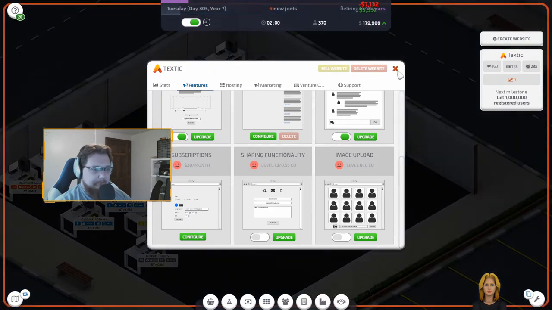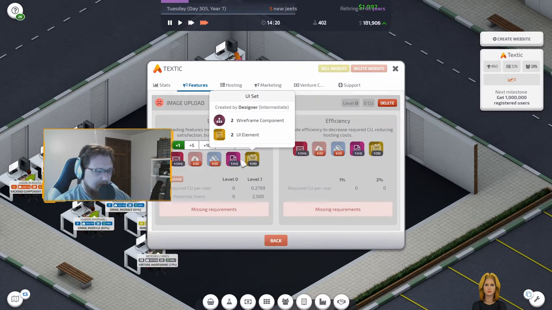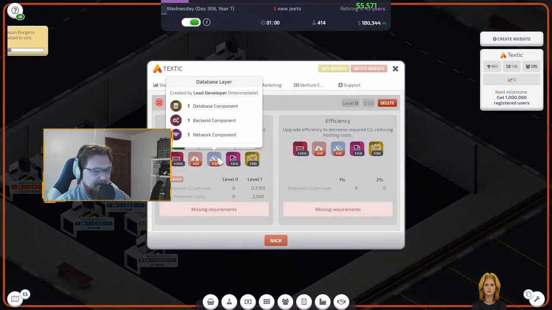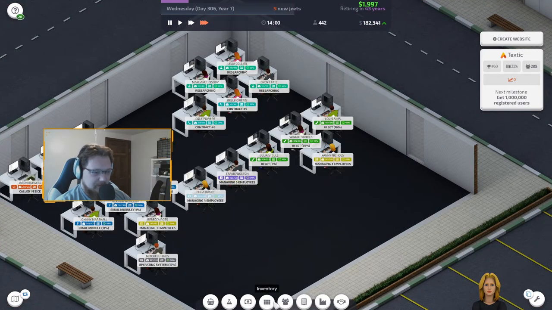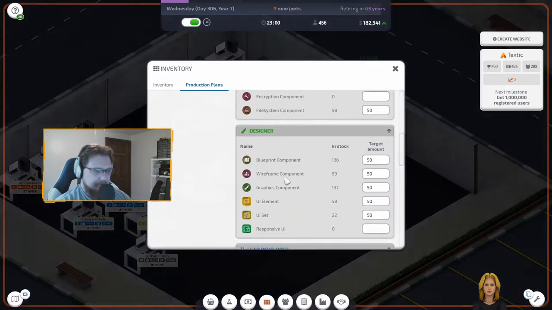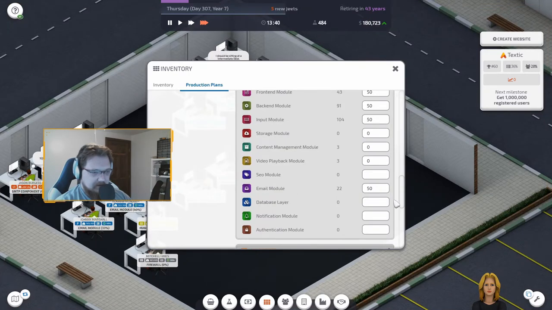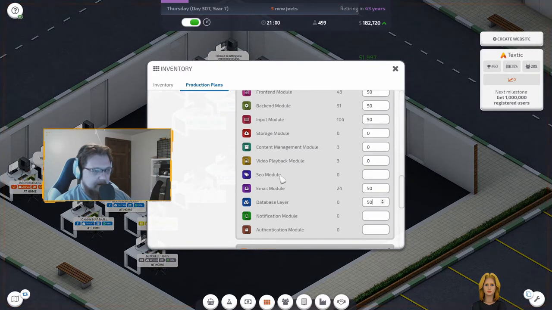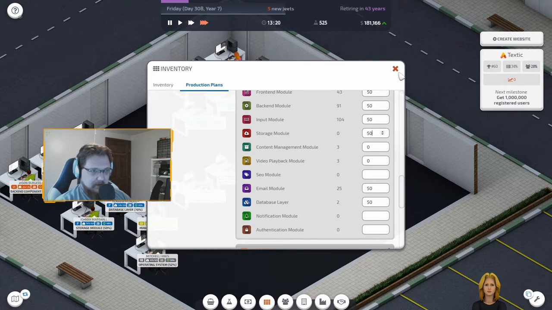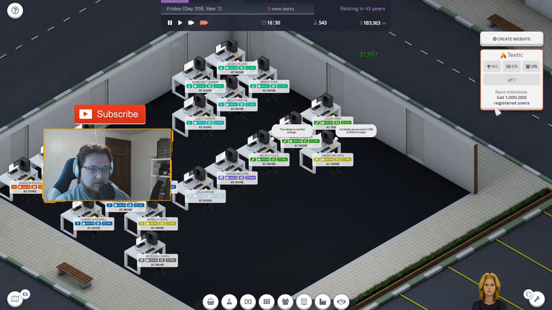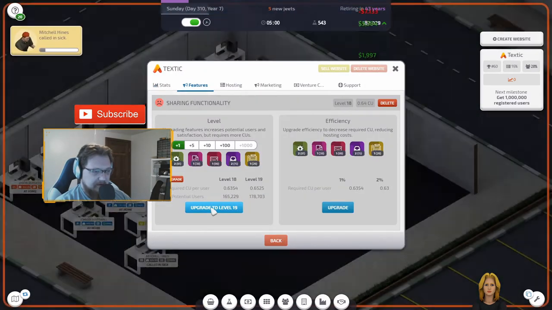Alright, now, keep going with that. We'll make that guy happy. Let's see about you. Alright, look at that. Database layer and storage module. So, we'll get both of those going. For the database layer, that's all basic components. So, we can do that. And the storage module is going to be a file system and a backend. So, we'll start growing those as well. Who knows, maybe we can get both of them in this episode.